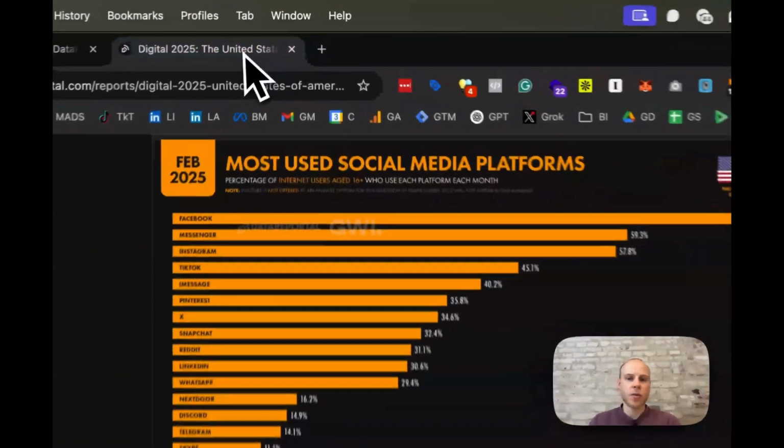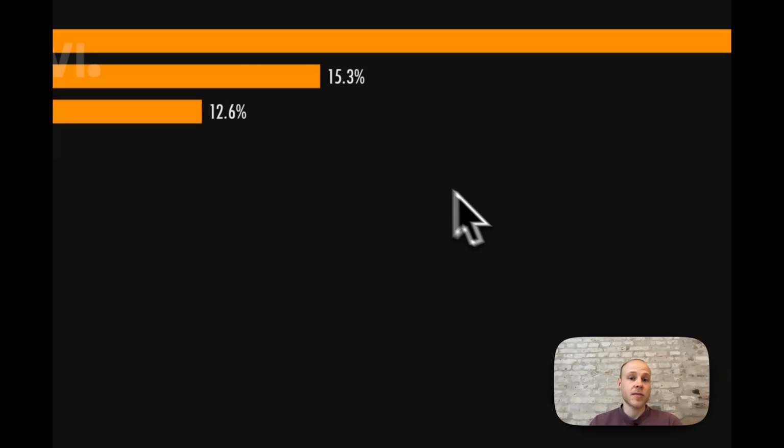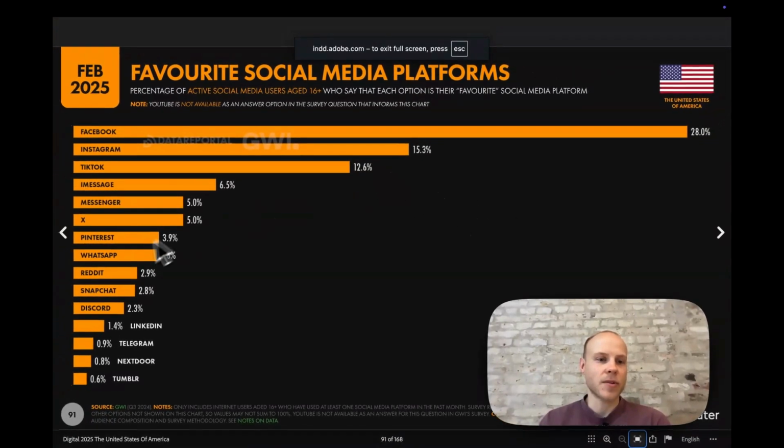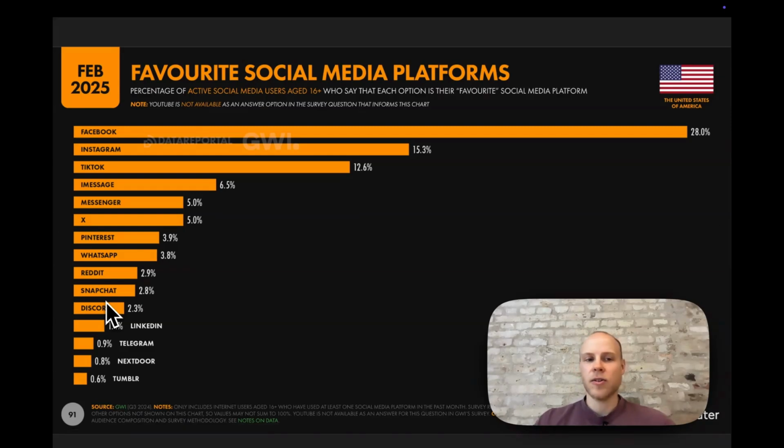If we go to the most favored one in the United States, it's Facebook and then Instagram. So Snapchat is way behind. So as you can see, it depends on the country, and Norway is dominated by Snapchat. Other countries are more leaning towards WhatsApp instead of Messenger. So it really depends. It's different in UAE.